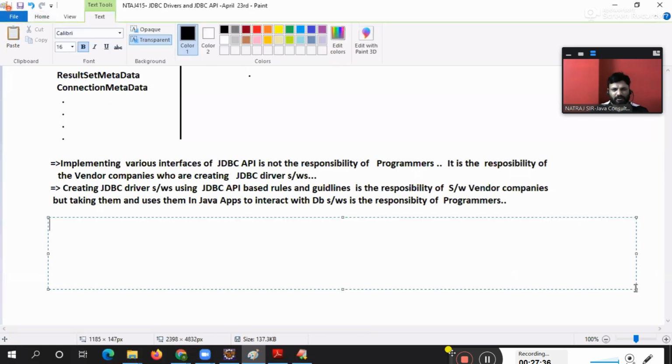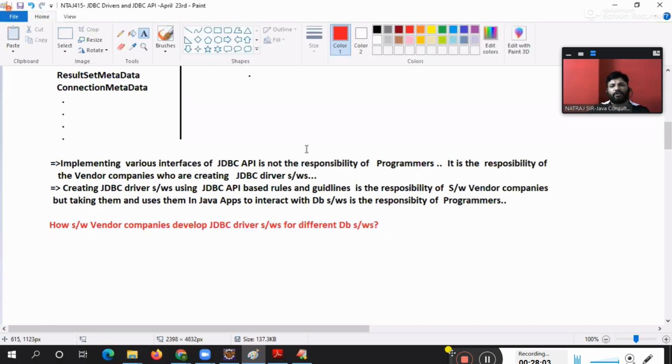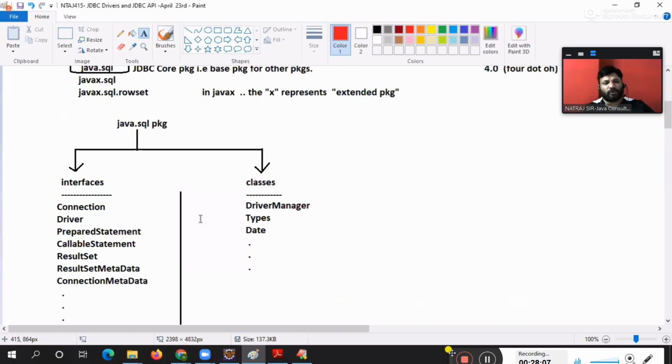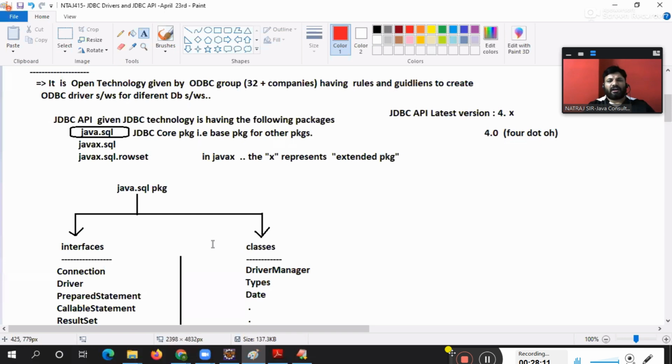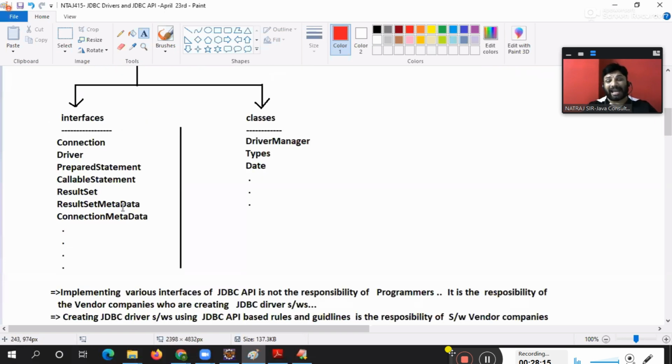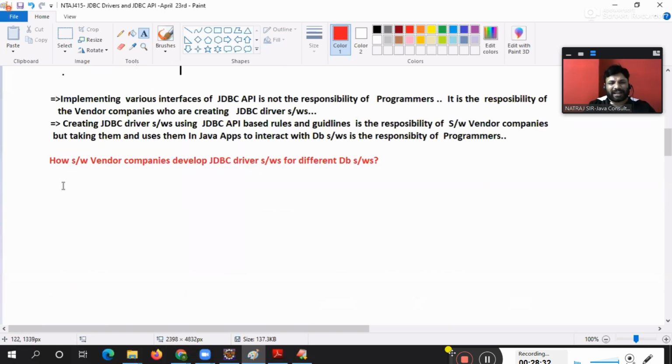Okay, guys. Now listen. How do software vendor companies develop JDBC driver software for different database software? This part is very important, guys. Everyone please focus. This is very crucial for me. Let us assume there are a total of 3 packages. All 3 packages together, let us assume 100 interfaces are there. Each interface has on average 5 methods. How many methods, guys? 100 into 5, 500. Okay. Vendor 1.